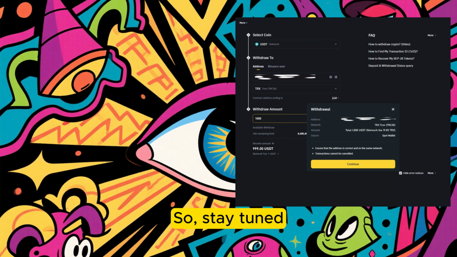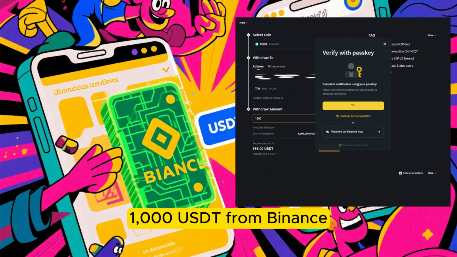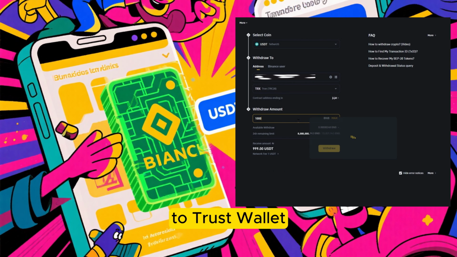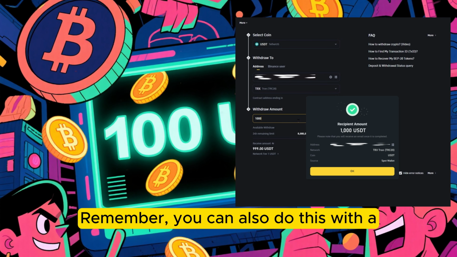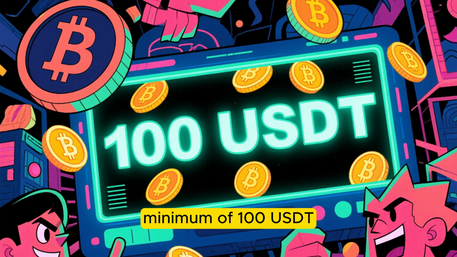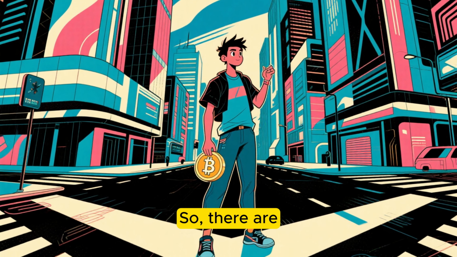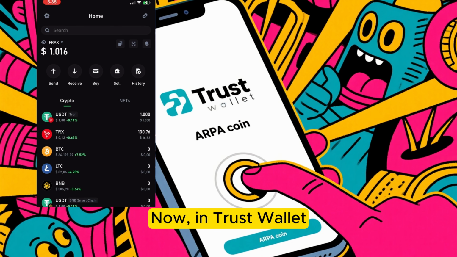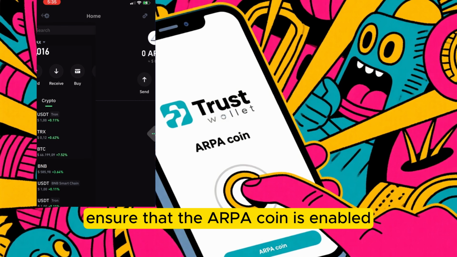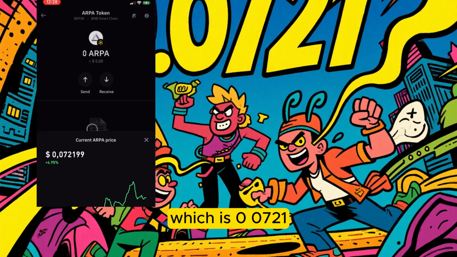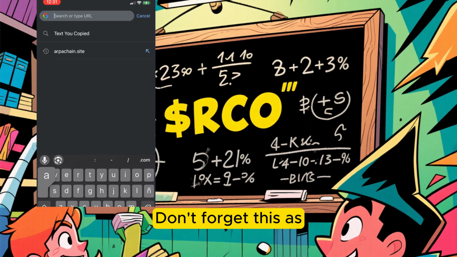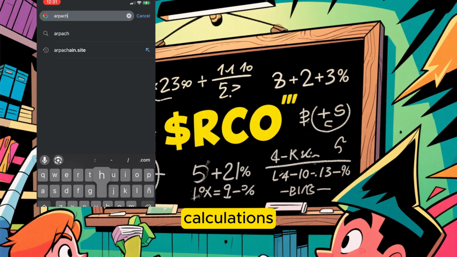So, stay tuned. I'm going to transfer 1,000 USDT from Binance, where I keep my base cryptocurrencies, to Trust Wallet. Remember, you can also do this with a minimum of 100 USDT. So, there are no excuses not to take advantage. Now, in Trust Wallet, ensure that the ARPA coin is enabled. Take note of the current price, which is 0.0721 at the moment. Don't forget this, as it's crucial for our calculations.